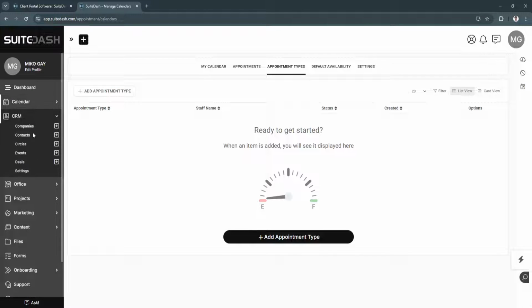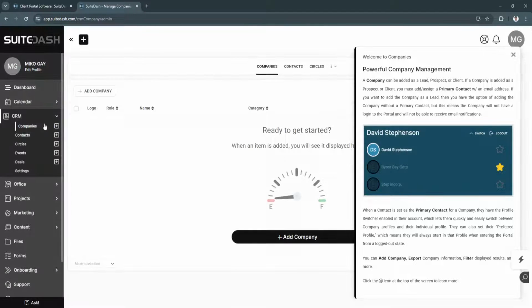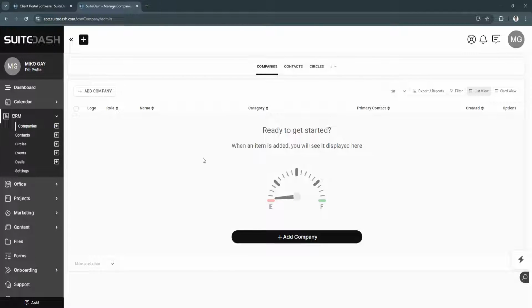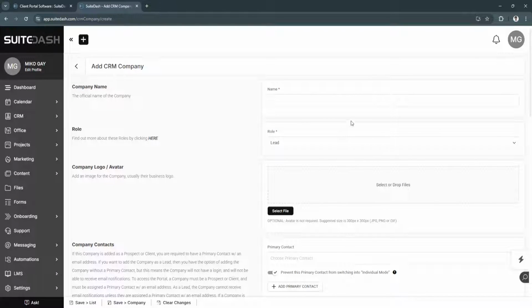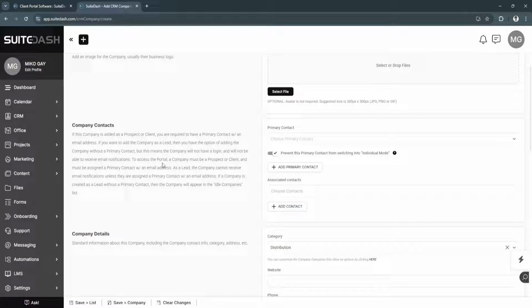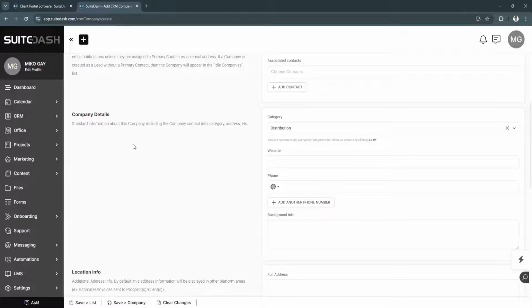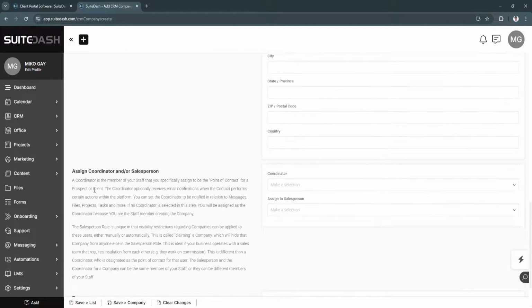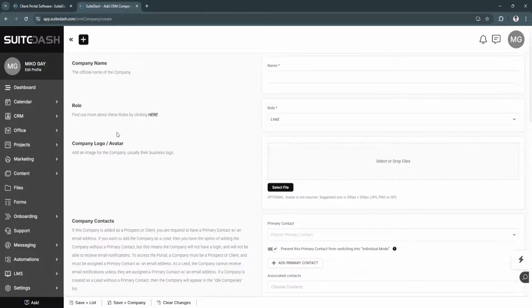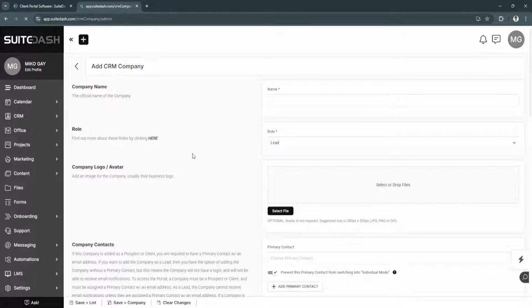Next, let's move on to our CRM. So this is how SuiteDash's CRM looks. First, we have the company section. From here, we can add companies. Simply fill up all of this information, such as the company name, the role, company logo or avatar, company contacts. You can choose contacts right here to add to this company, and the company details, its location info, and all of this stuff right here. Now let's go back.